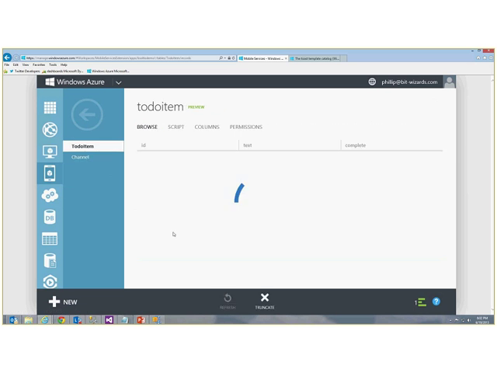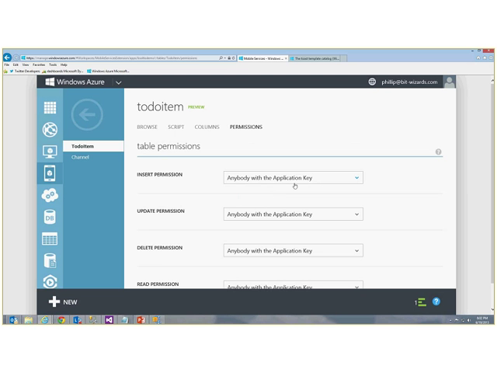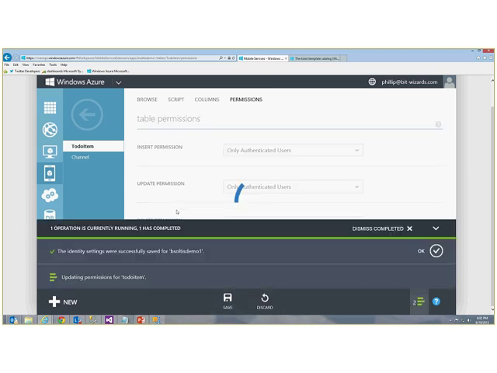Remember I mentioned the permissions? By default, we have this everybody with application key. So we just want to change that to authenticated users. So now it matters. Actually, I want to, dang it. Yeah, that works. Never mind. So make sure I didn't get ahead of myself.